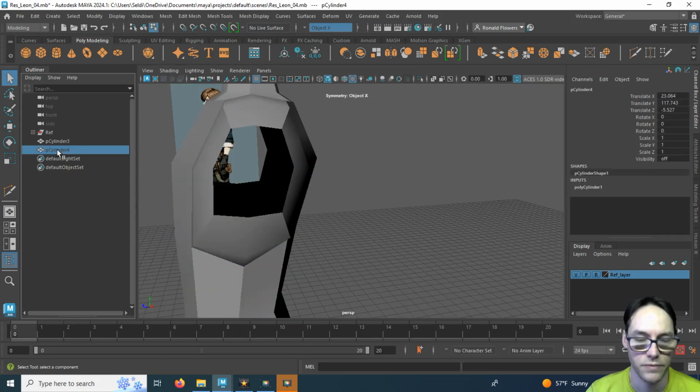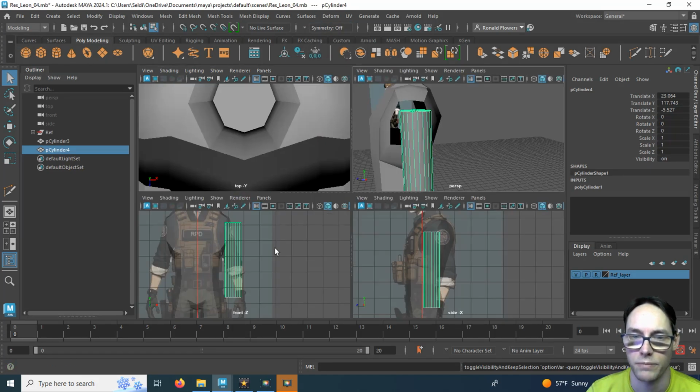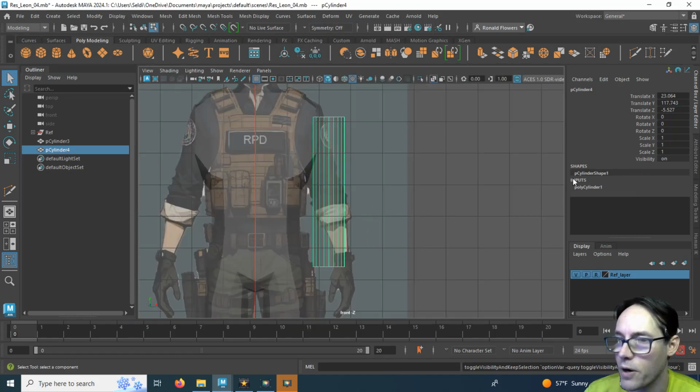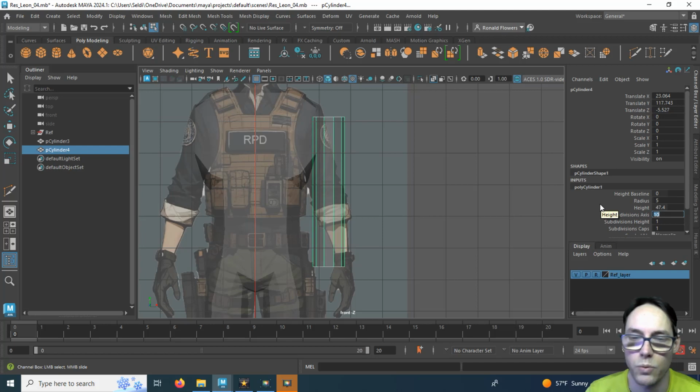I'll grab the cylinder, hit H. Let's turn off symmetry because I don't need it for this. We'll jump back into my front. I'll grab my polycylinder settings, and let's adjust these subdivisions. We now have 10 connecting points, so 10 subdivisions will work.